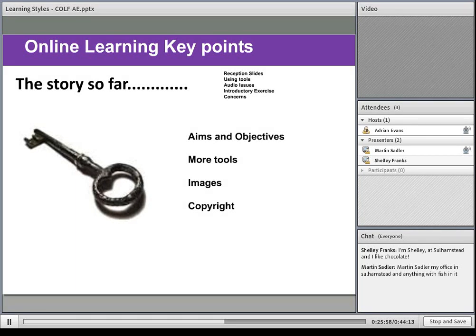Okay, Shelley and Martin, if you're happy to go on, please put a green tick. If you've got a question, please raise your hand. Well, Martin's put something in chat there. Good point about copyright. Thanks, Martin. And we've got a tick there from both.